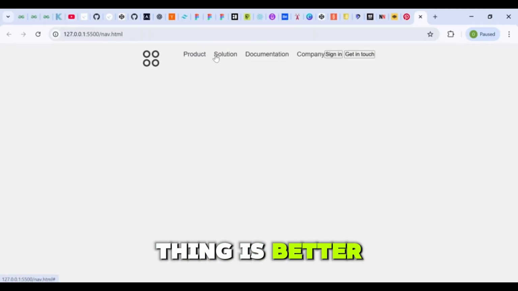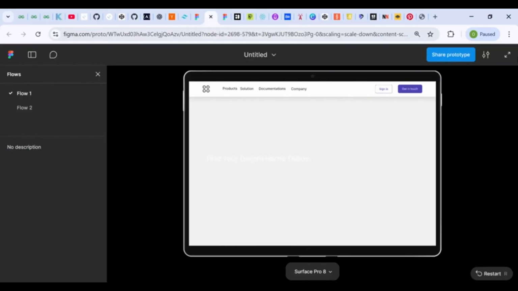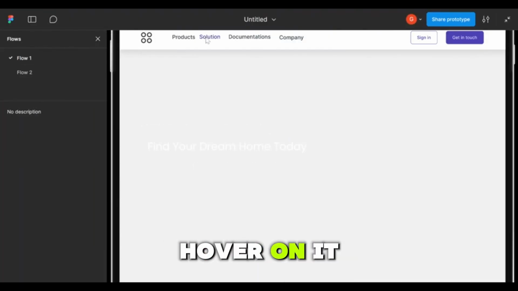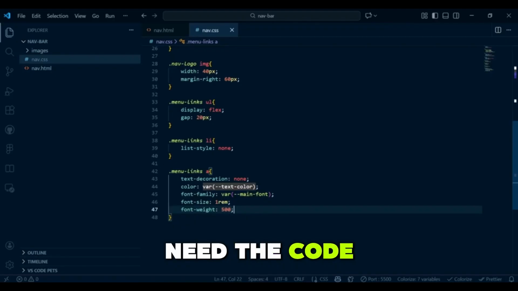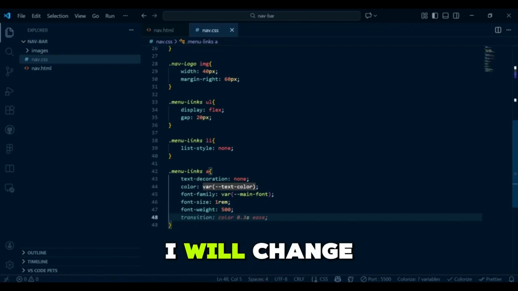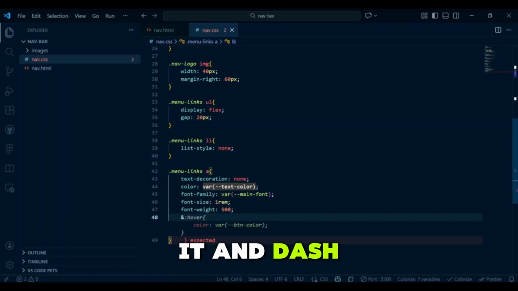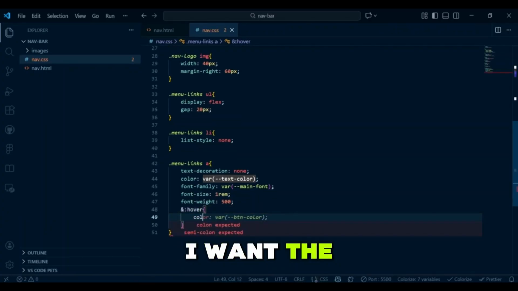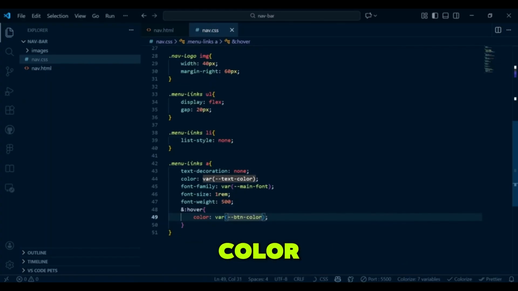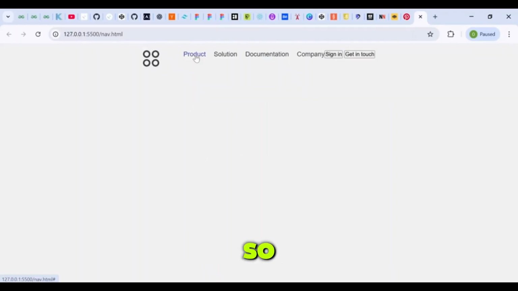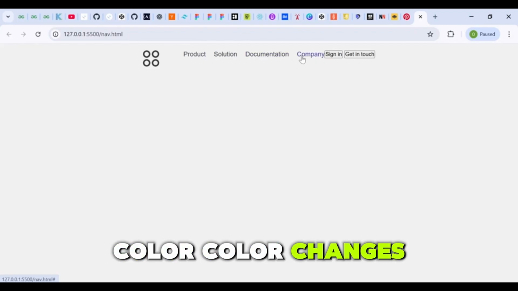Then it's better. Now if you look at our, let me zoom, you see when you hover on it, see that the color changes. So create the hover effect. So I'll nest the code here. First I'll change the and-hover. I want the color, use our variable. This is the color. So let's check that and see if it works. So you hover and see that the color changes.